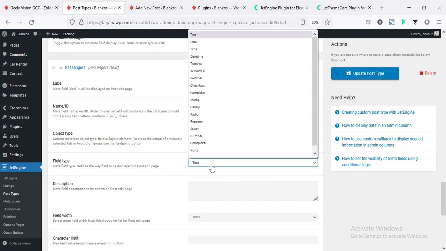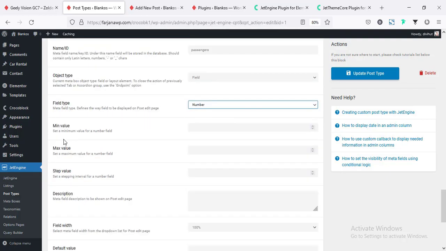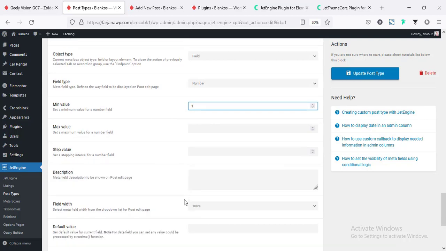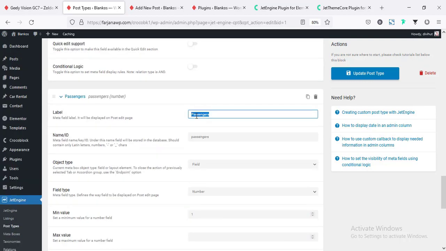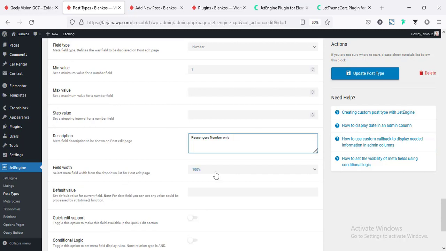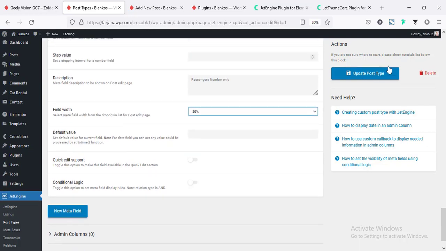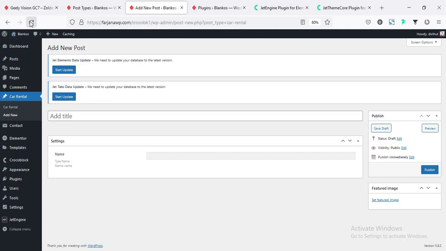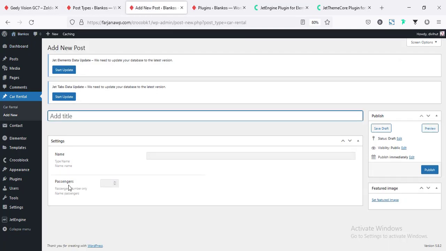The field type I'm selecting numbers, and min value we can leave it 1, and max value we can set anything. Step value for now I'm leaving all this, and for description I'm typing passengers number only. Field width for now we can type 50%, and all others is okay. Now going to update. Now if I refresh, we can see the new field created, passengers.